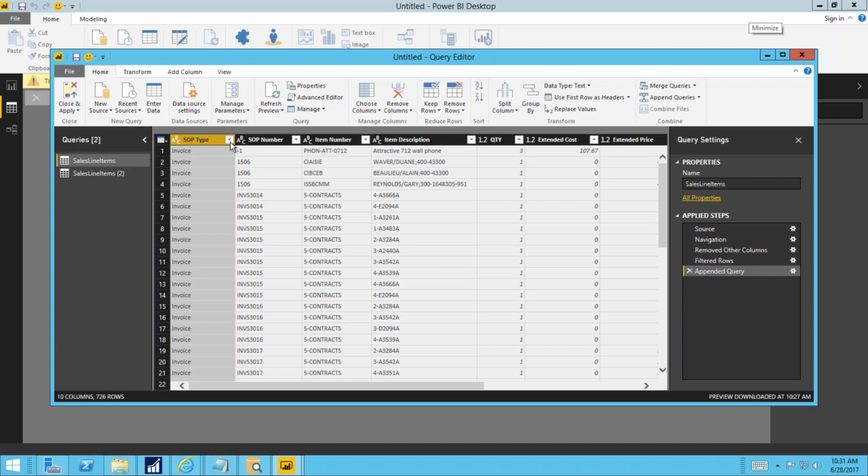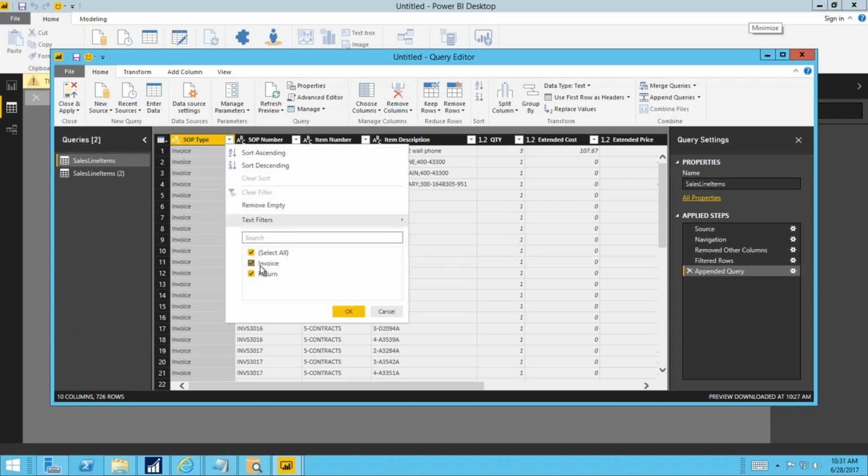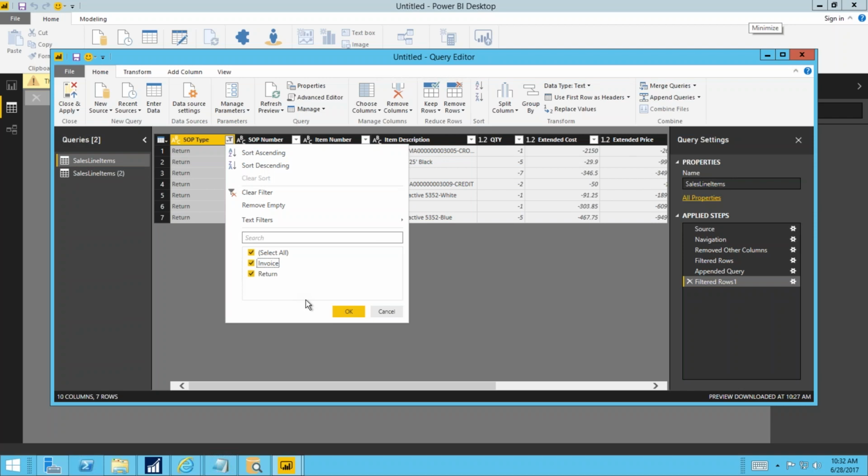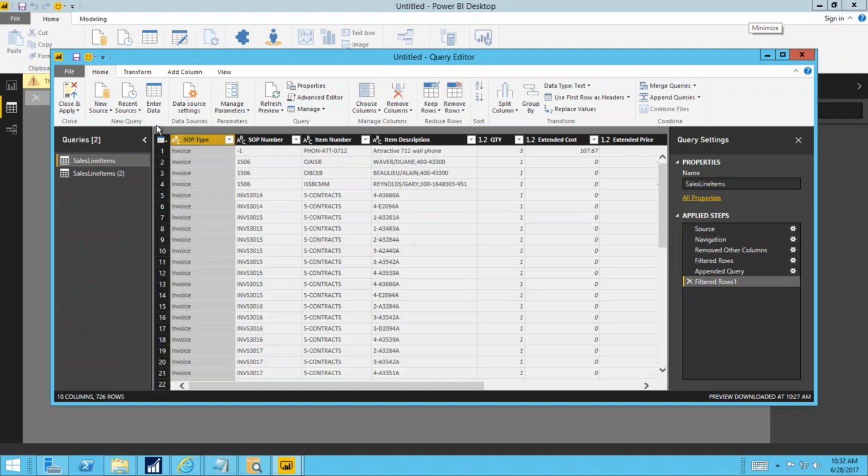So now in my sales line items I have, you'll see invoices, and if I was to select just returns, you'll notice that my returns and extended cost are all negative numbers now, which is exactly what I want. So I'm just going to apply this so I actually see both. So at this point I've basically created my data model, and this is probably where you would spend most of your time, just cleaning up stuff.